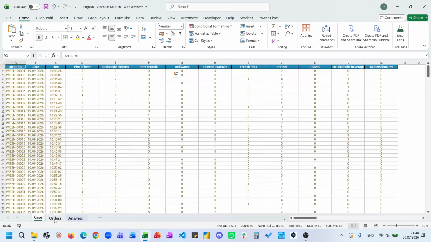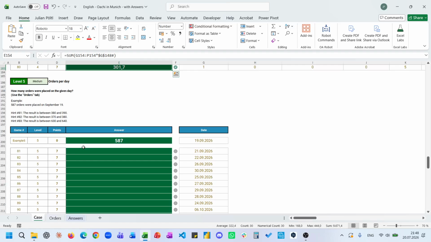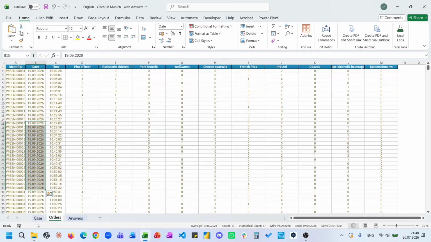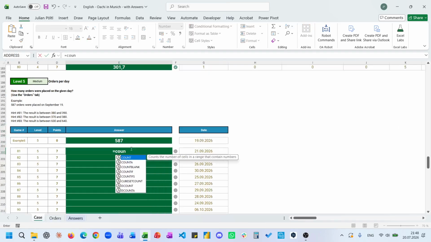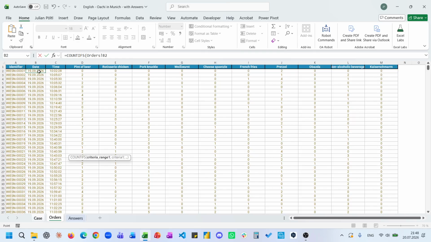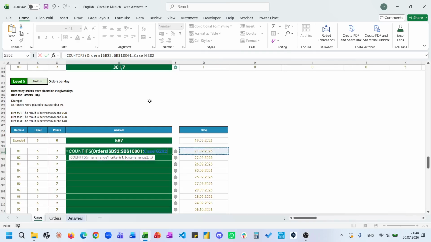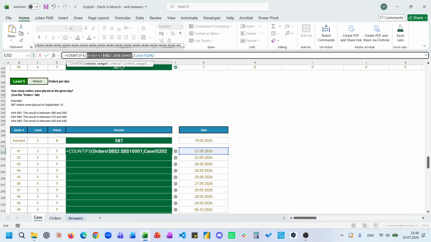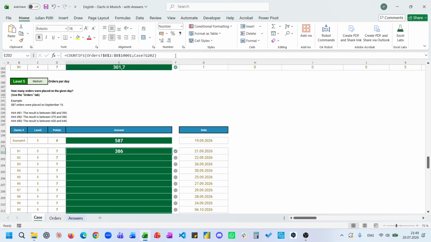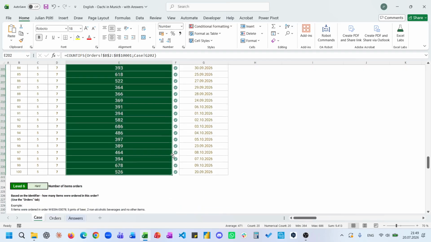Now we're going into the orders tab. In this case, it is asked how many orders were placed on the given date. We have here our date, and we can simply use COUNTIFS, because it's the better formula. COUNTIFS calculates how often a given criteria appears. In this case, this is our criteria range and this is our criteria. The criteria range is fixed, and I can then simply drag this down.